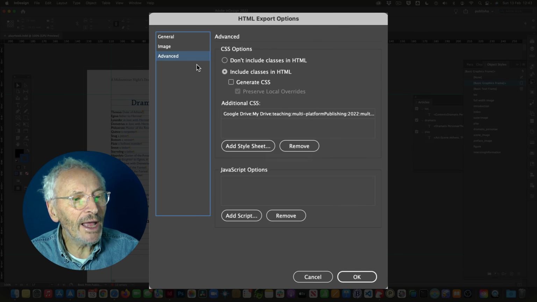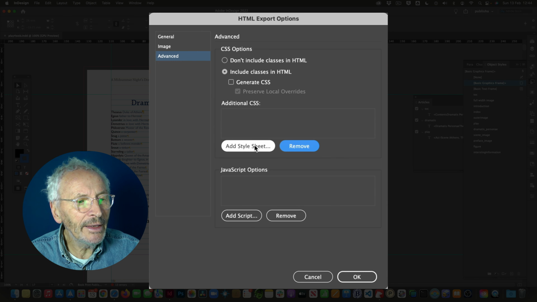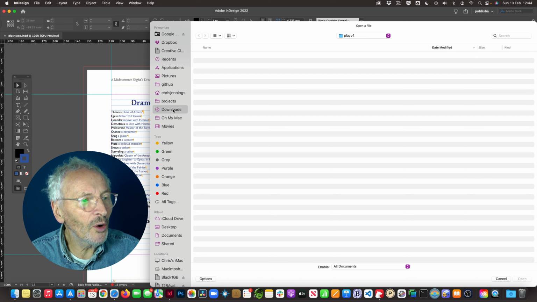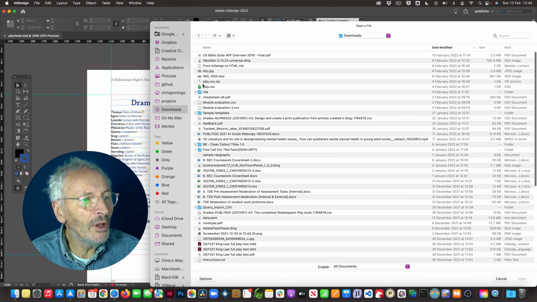Under advanced, however, we need to make sure that we include the classes in the HTML. We don't want to generate the CSS, but we do want to add the style sheet that we've previously downloaded, that I've given you. Okay, I'm going to actually just do that again. I'm going to add that style sheet, and I'm now looking for that. I think I've got a copy of that in my downloads folder.